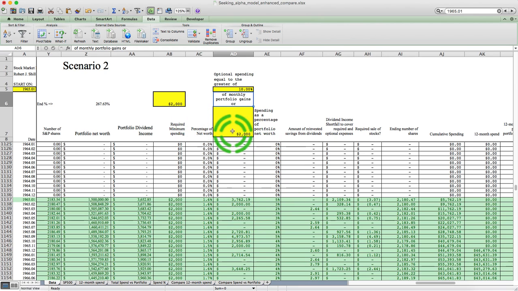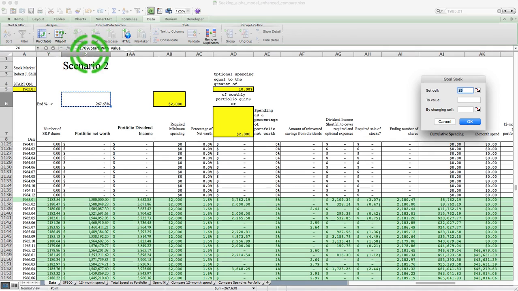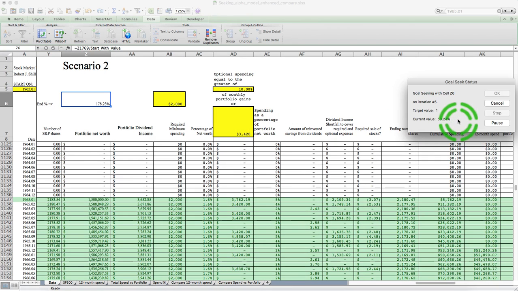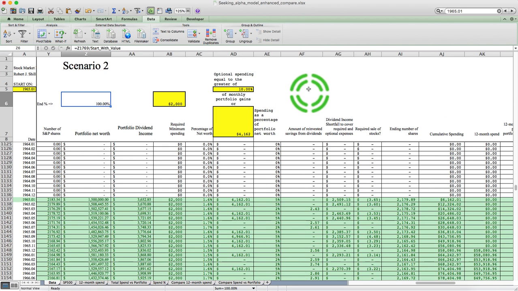So what I'm going to do is actually try to find the value of this dollar amount where we end up with the same amount we start. We're going to use this goal seek function again. I'm actually going to just set that to 1, which equals 100%, and then by changing this cell. Okay, so it's found a solution to that. So this is a little different from what they had in the article, but same idea.